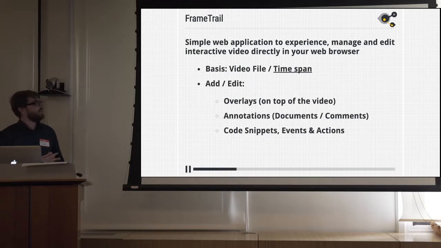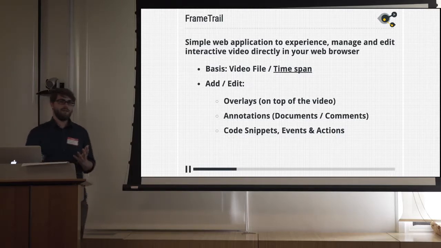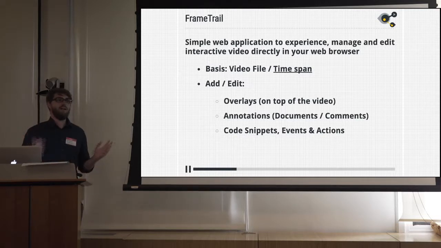What it takes is basically just either a video file or a defined empty time span. So you can just say, without any source media file, I want to have a time container of 2 minutes, and then put any contents into that time container.